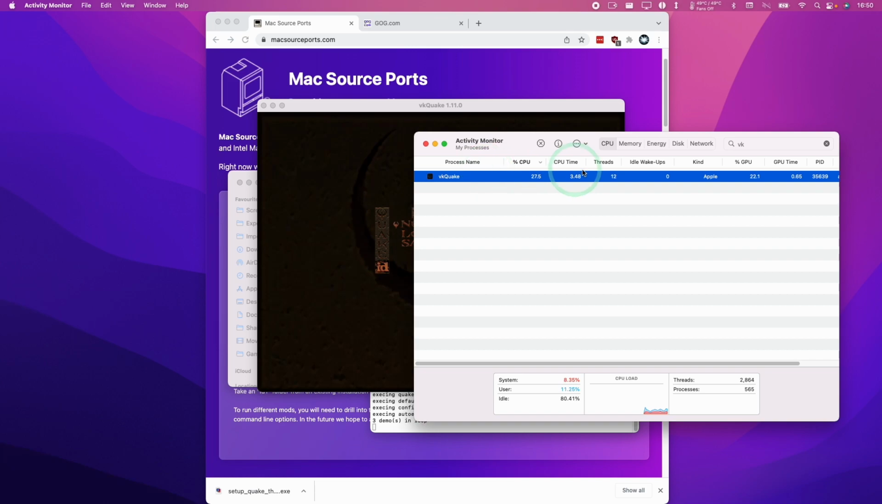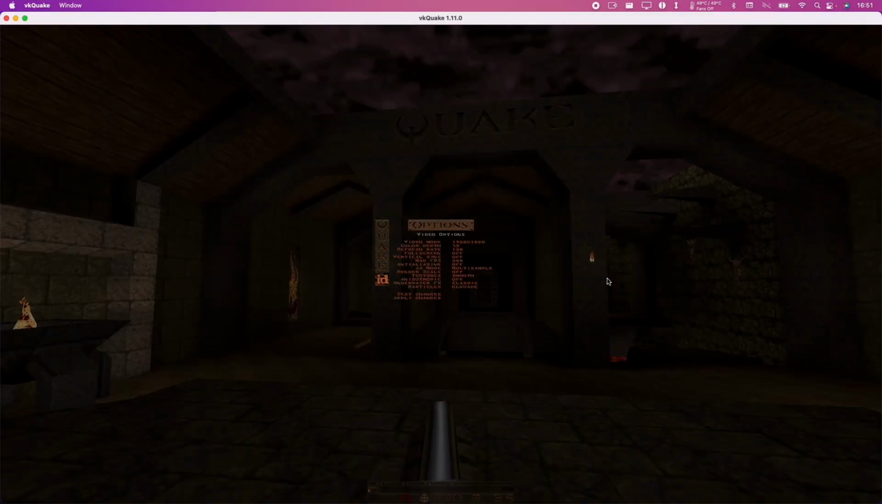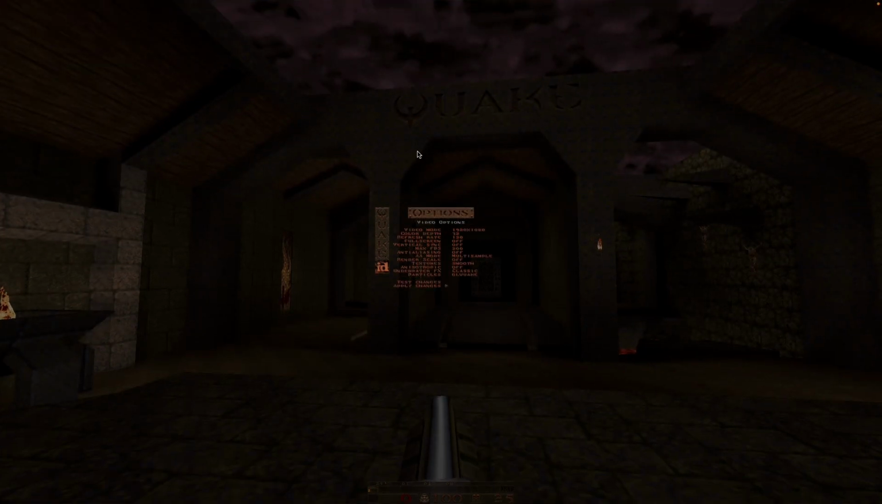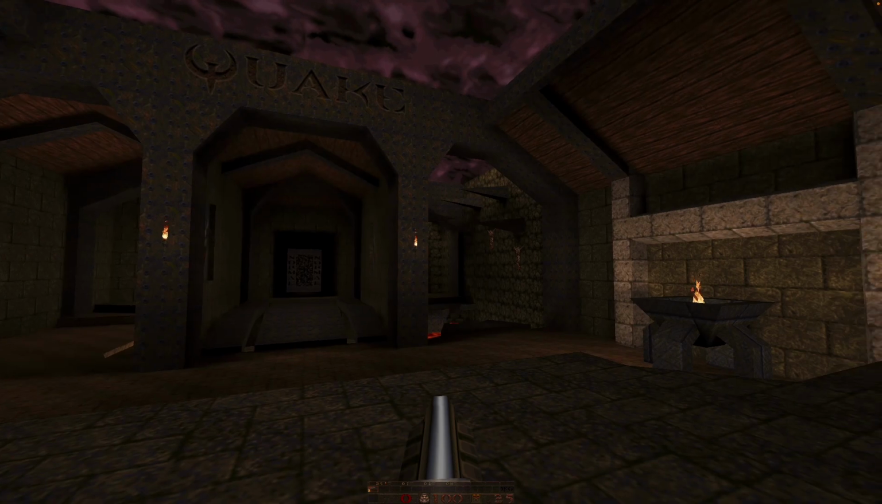We can see here that vkQuake is running as a native ARM build. And this is going to take advantage of the M1 Apple Silicon Macs hardware and software. Here I've set the options to 1920x1080. I'm just going to full screen this first and then click apply changes. And now we have the changes set up.